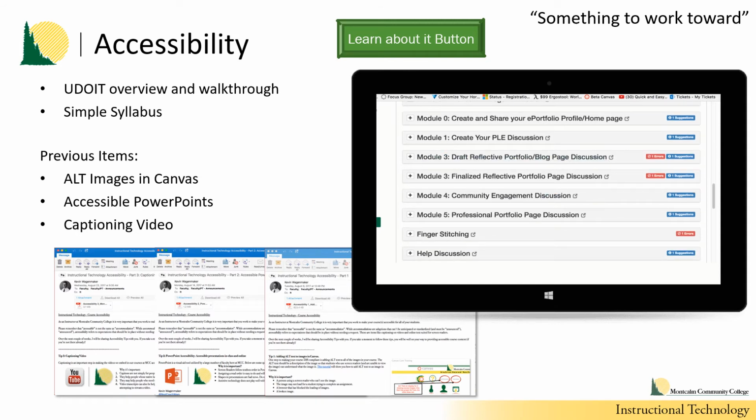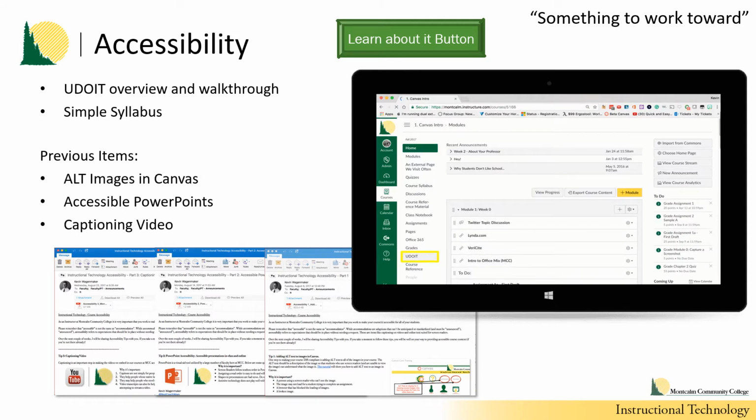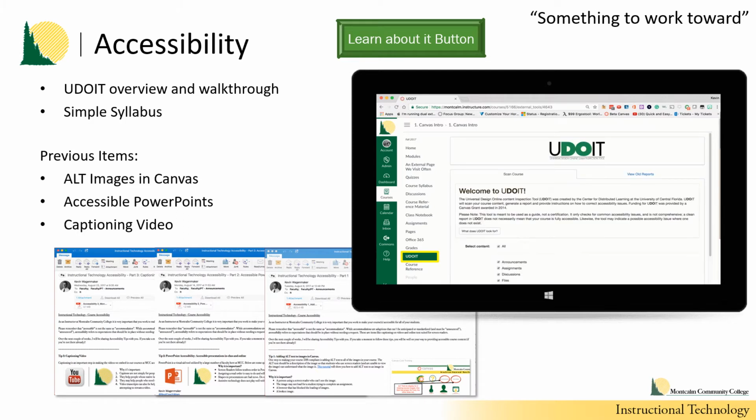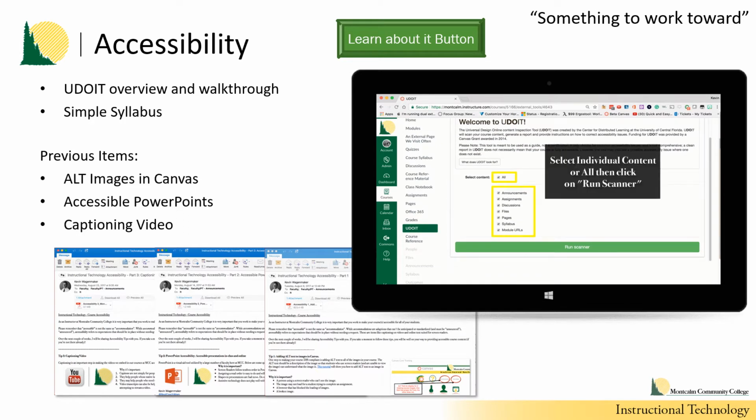Also within the rich text content editors in Canvas, there's also an accessibility scanner available to you, so make sure that you are checking that out as well.